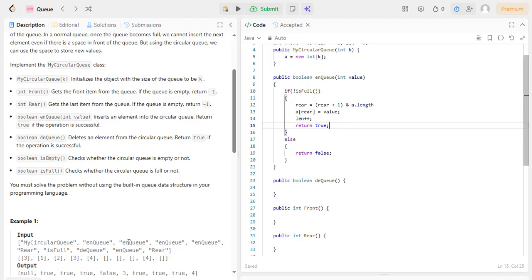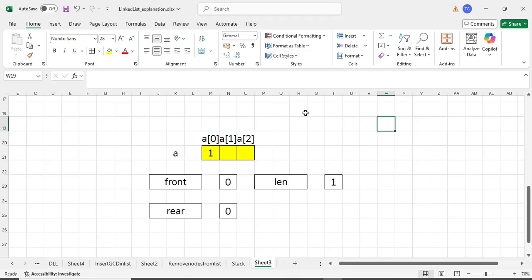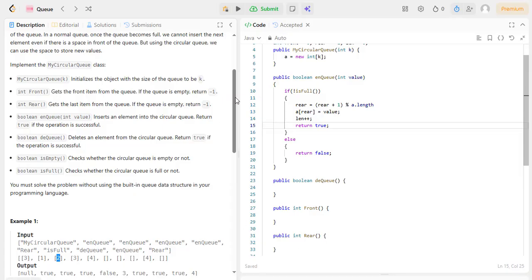Next, again enQueue. Now 2 has to be inserted. So check the condition, is the queue full? Length value is equal to 1, and the size of the array is 3. 1 equal to 3, the condition is false. So it returned false here. Not false is true, so the condition is true.